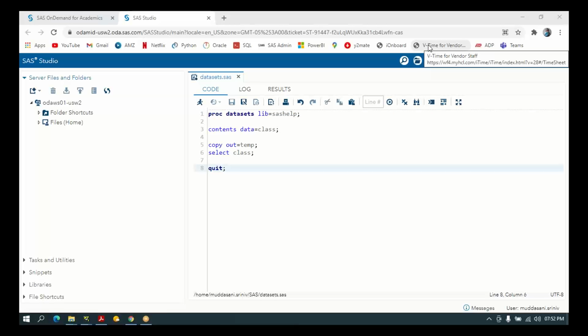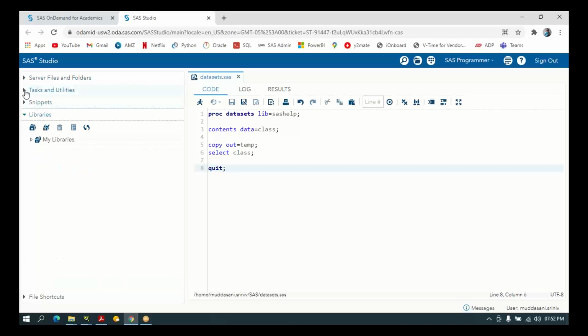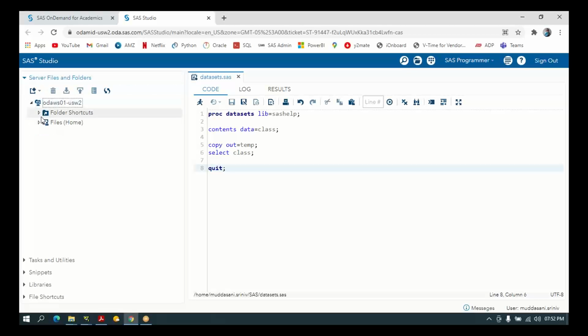So this is how it will look, where you can access everything. You have code, log, and results, the three different tabs. And there are the different libraries, like SAS libraries, tasks and files, and SAS server files, to access your local system and existing files.